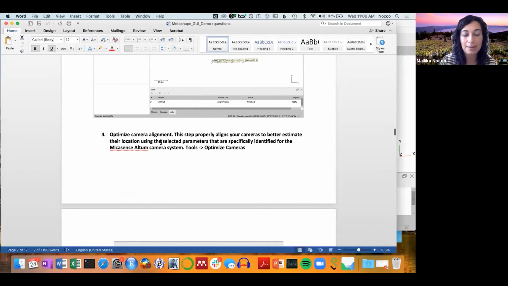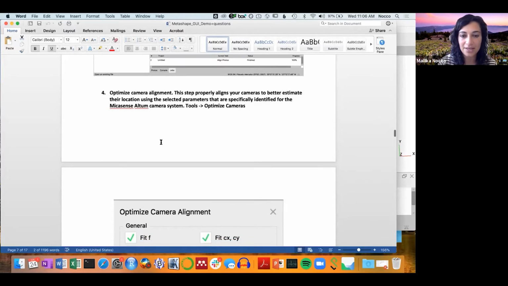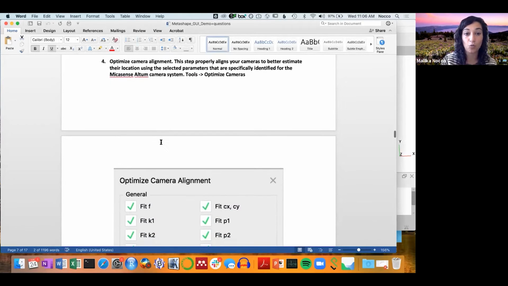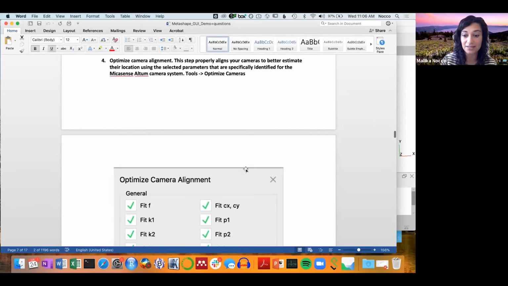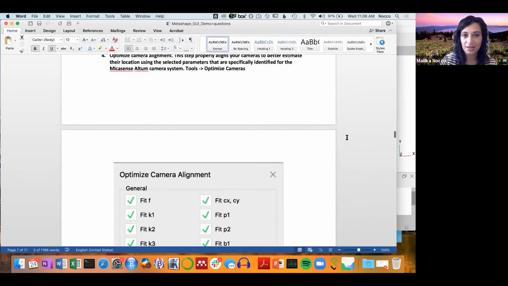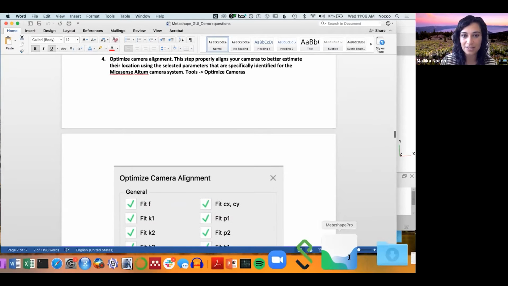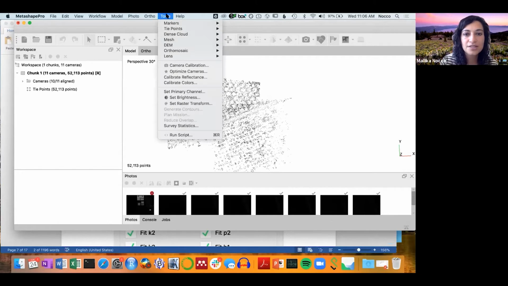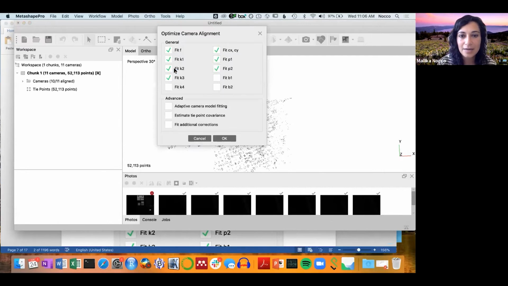So the next step: we've aligned the photos, and now we use the models to optimize this camera alignment. And Maggie, once again, gave a very detailed explanation of what this step actually means during her presentation. So this is how that looks in Metashape. We would go back to the GUI and go into Tools, Optimize Cameras.